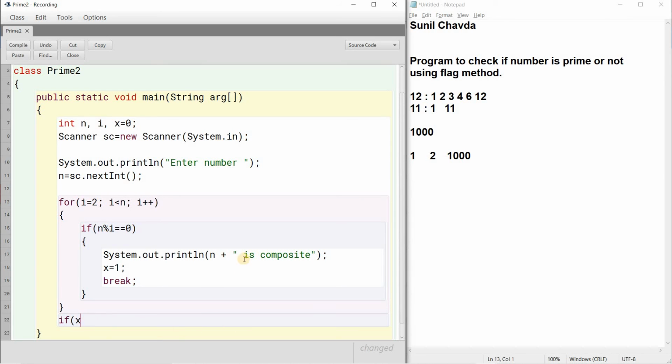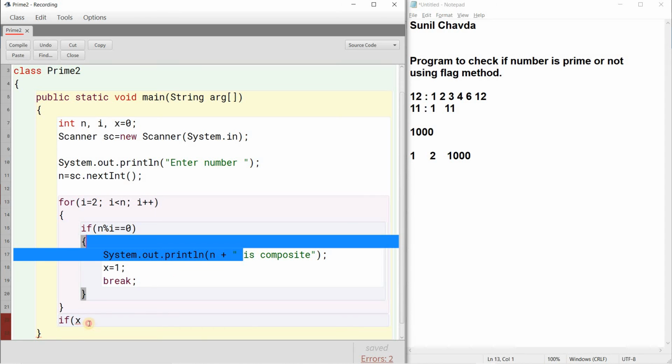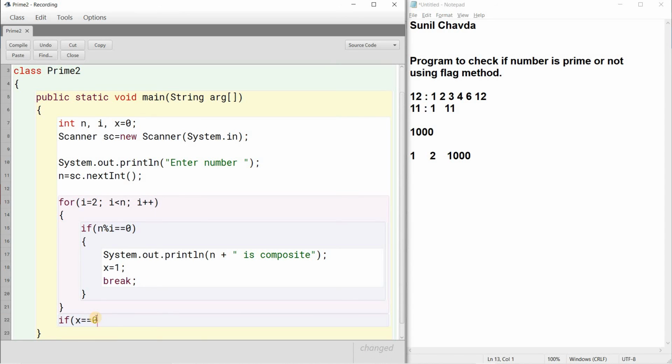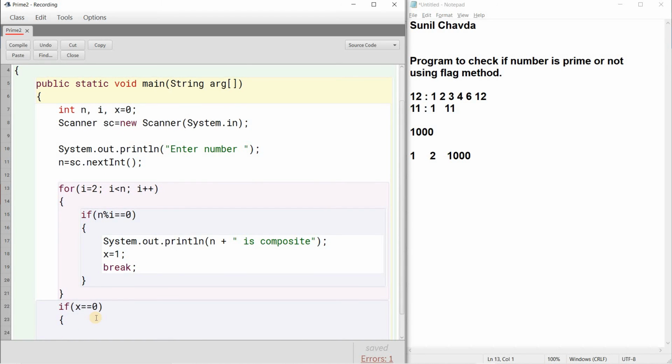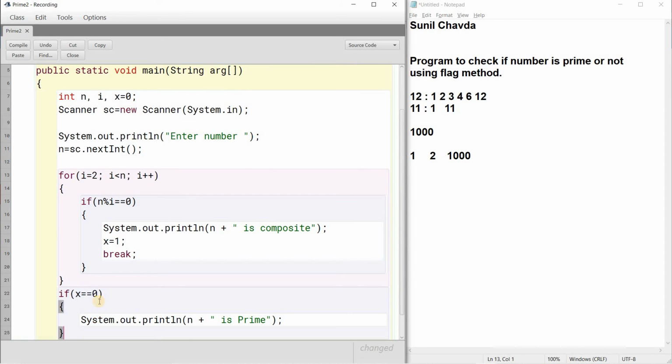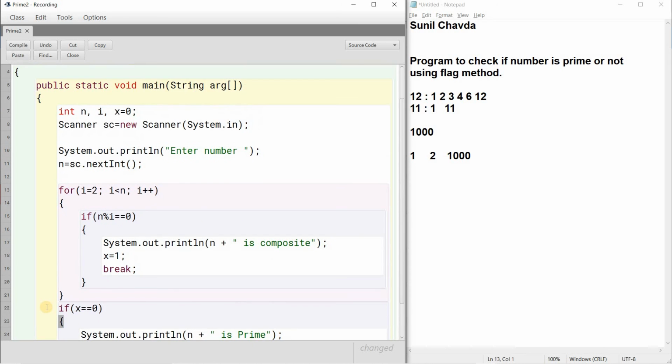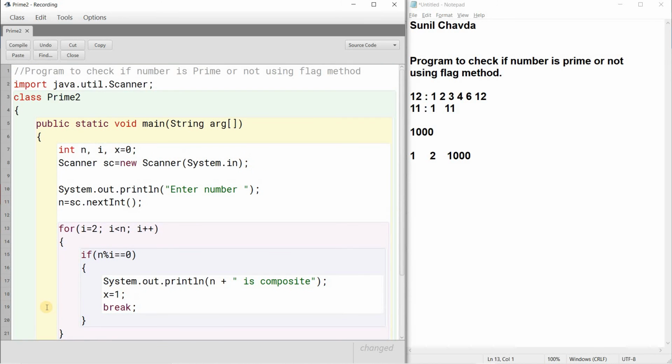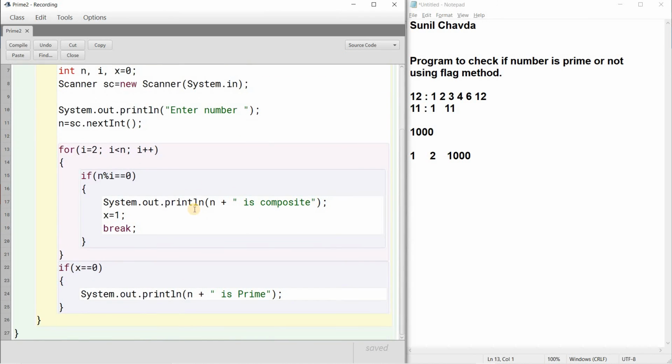If it is 1, we have already displayed the message that it is composite. But if it is 0, that means the division has not happened. And if the number is not divisible by any other number, that number is which number? Absolutely correct. It is a prime number. Okay. Understood this much? Yes. Now from the beginning I am talking about the flag, but I haven't used flag anywhere.